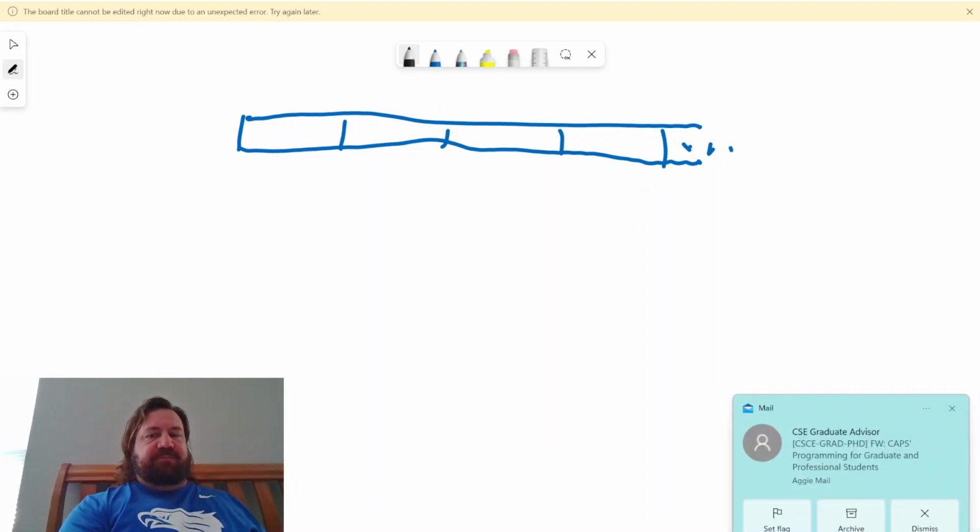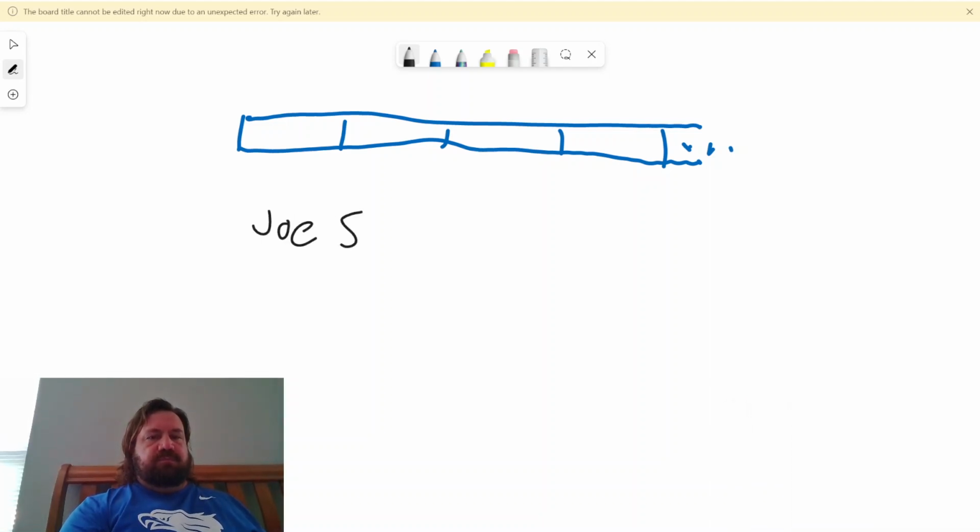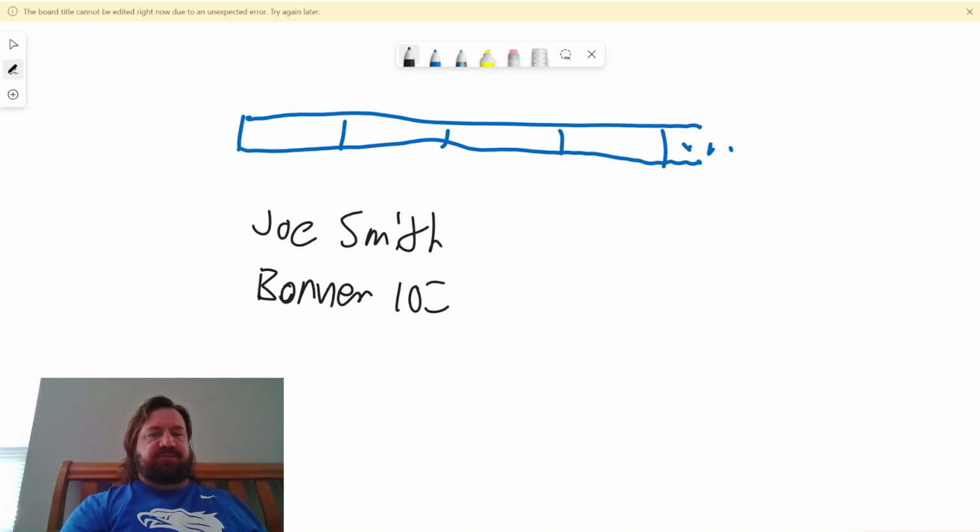They're going to have a name. Joe Smith, I'll be creative here. Okay. They're going to have a place on campus. Maybe a building, we'll call it Bonner Hall 105. And let's say this is a student. They're going to have a GPA. We'll make Joe Smith pretty smart. He's got a 3.8.